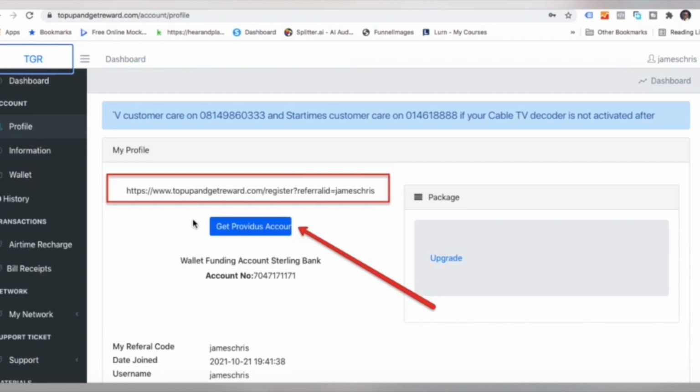The next I want to call your attention to is your Providus account. There are two accounts through which you can use in funding this your TGR account. We have the Providus account and also the Sterling Bank account. This is your Sterling Bank account right here. All you have to do is just make a transfer into this bank account. But right now, for every new account, you don't yet have a Providus bank account.